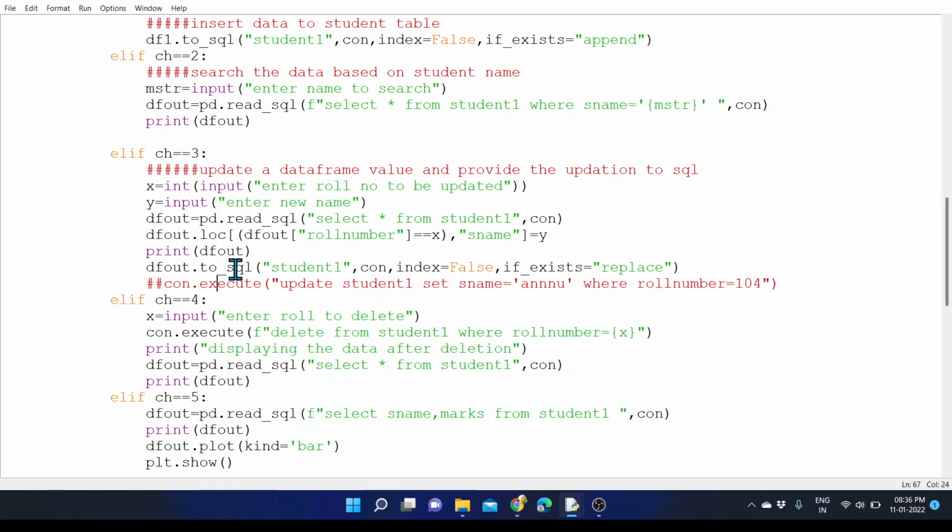Here you need to remember one thing, dfout.to_sql. Here we are using to_sql for writing the data to the table. Student1 is the table name, then the connection string that we are linking here, then index that we are not writing, so we set index equal to false, then if_exists equal to replace. In the previous section we provided append, but here we change the data within the specific column. So definitely we need to replace the entire table, by using if_exists equal to replace.